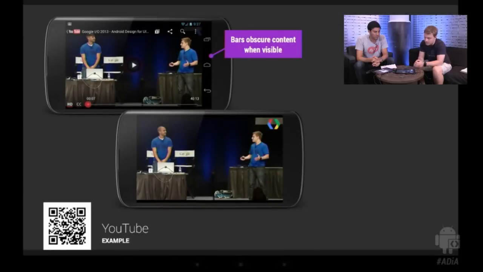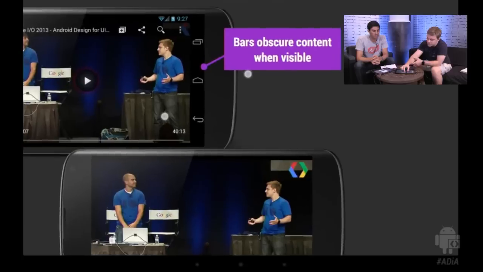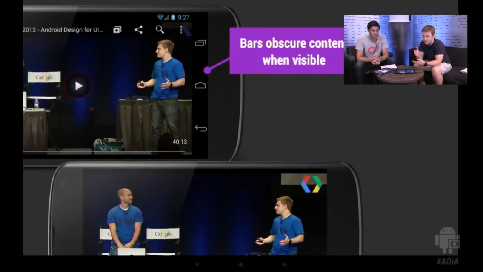And lastly, we have YouTube. YouTube is the canonical example of a great video playing application. And obviously what YouTube does is they hide everything possible when you go into this full screen mode. So this is, again, possible with the new Jelly Bean APIs. One thing to note is that in the new Jelly Bean APIs, one of the caveats or consequences is that the navigation bar can actually overlay your content. So you notice here that the navigation bar is actually cutting off the content.